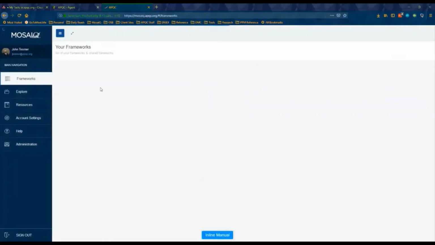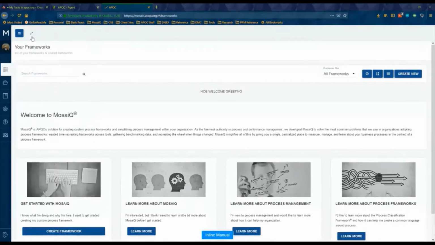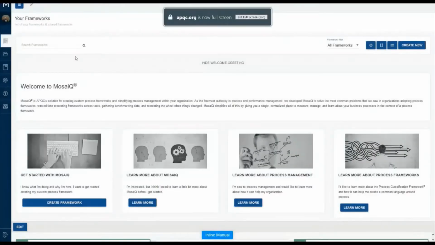Once you're in MosaiQ, you'll see that it's organized into two separate sections. There's a navigation section over here, and then a content section over here. We have some pretty simple traditional window management things where you can minimize the navigation and maximize your window, to get the most out of your screen size here.